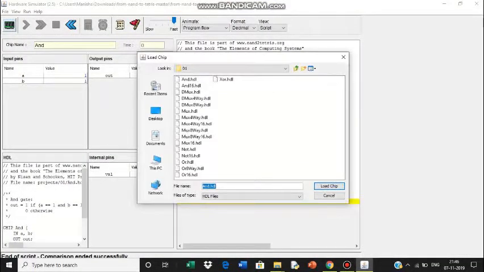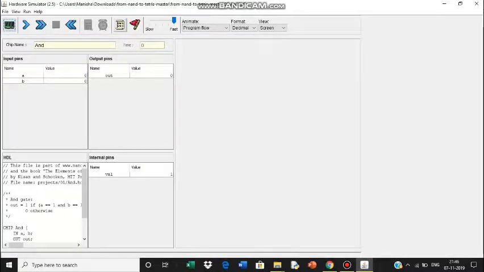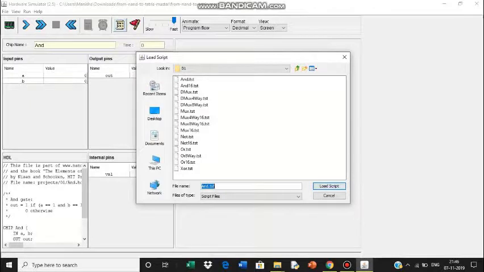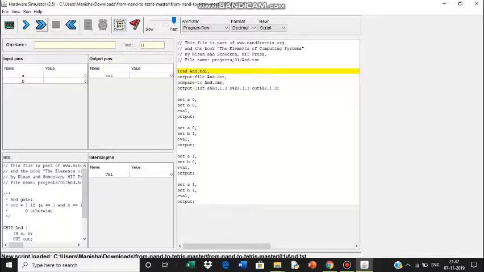We open the hardware simulator from the NANDtoTetris software which I've already downloaded, and then we try to load the chip into the software. The chip that we are loading right now is NAND.hdl, and we are going to test it with a script called and.tst. So now we click on this one, and we test it.